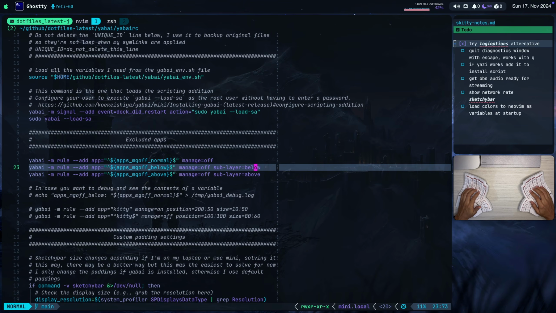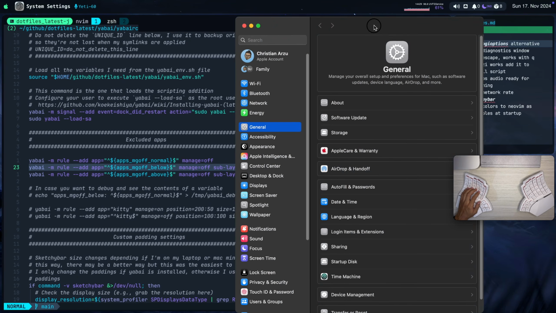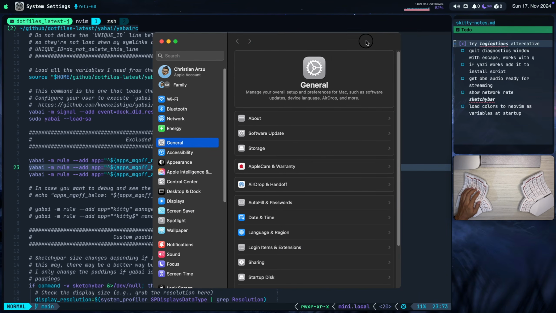And why did I do this? Because the unmanaged applications were always showing on the top of other applications. So if I open my system settings, for example, I have a key map for that, as you were able to tell. Notice that this is not managed by Yabai, so I can move it around, I can resize it.